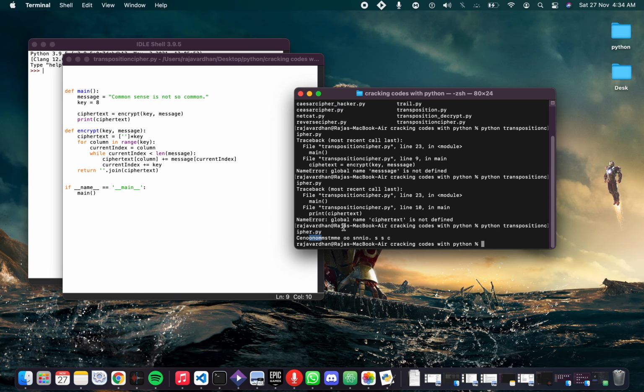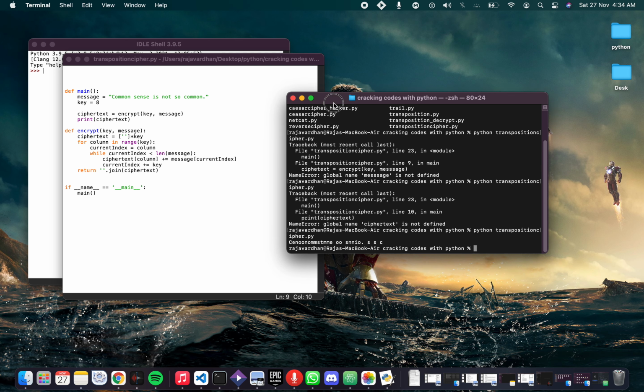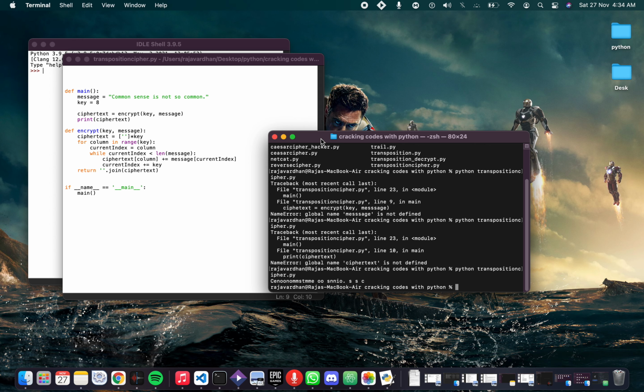ONOM. This is how we encrypt a message in transposition cipher, and in the next video I will explain how to decrypt a message using transposition cipher. That's it for this video.